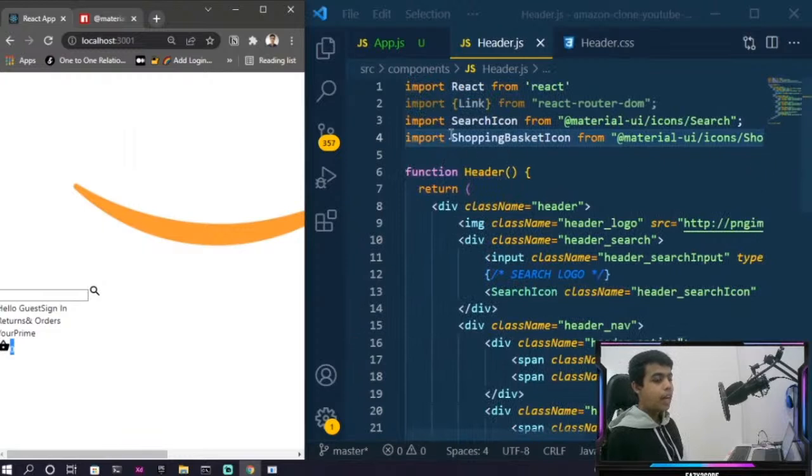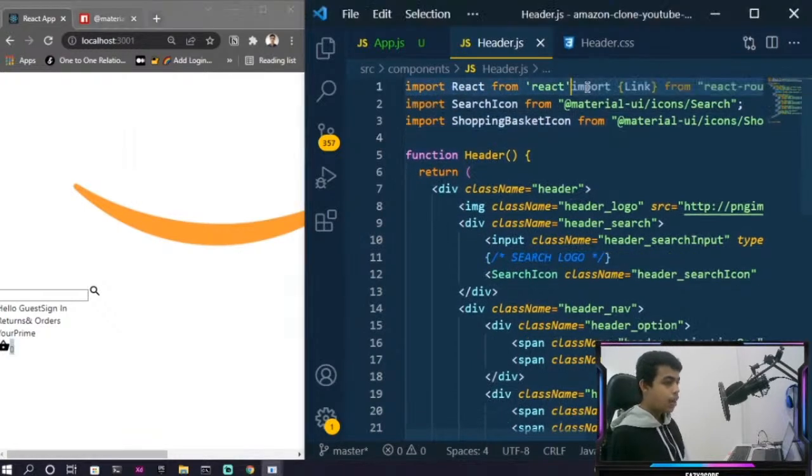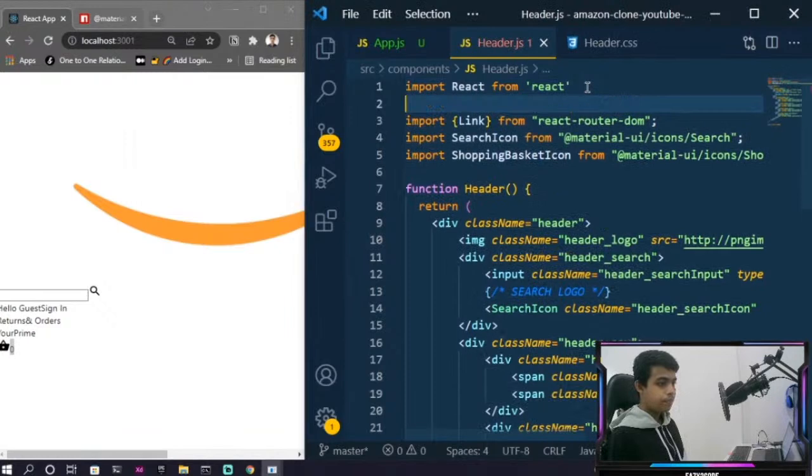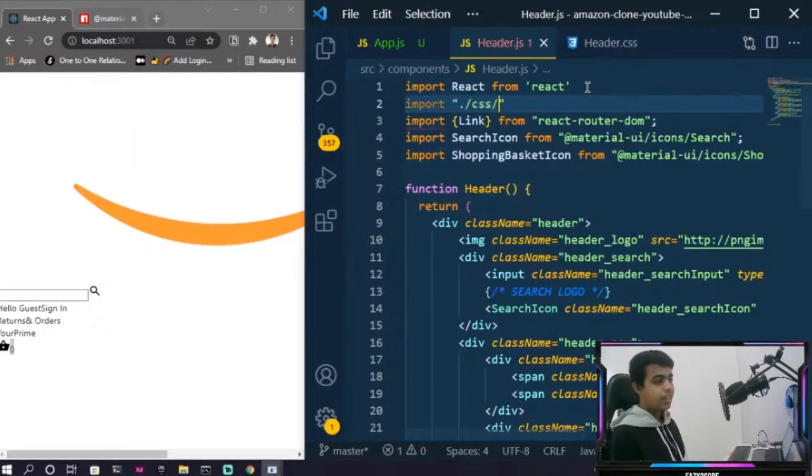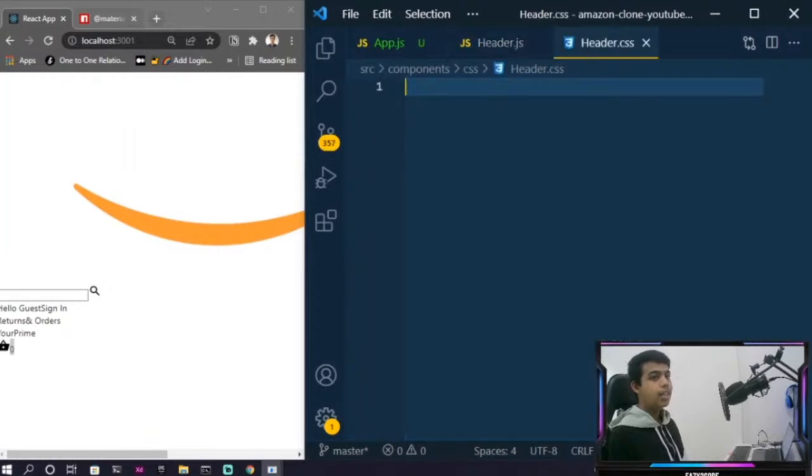Now let's start by styling this header. So even I would like to import the CSS file. So I would like to import it over here. Import. It is there inside the CSS folder and the file name is header.css. I will just import it over here. Boom. That's great. And now let's come to our header.css for styling it.